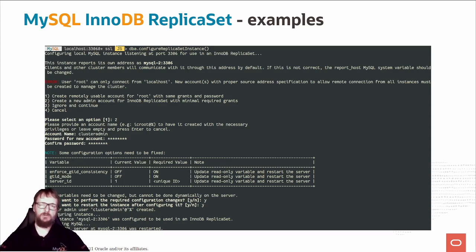And server ID, every time you install MySQL, server ID is 1. It says, do you want to make a very unique value? You said yes. Then it says, I will do the change. Do you want me to restart MySQL for you? You said yes. It's all done.